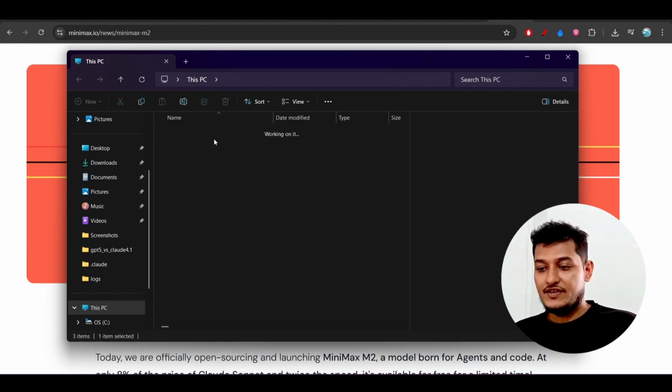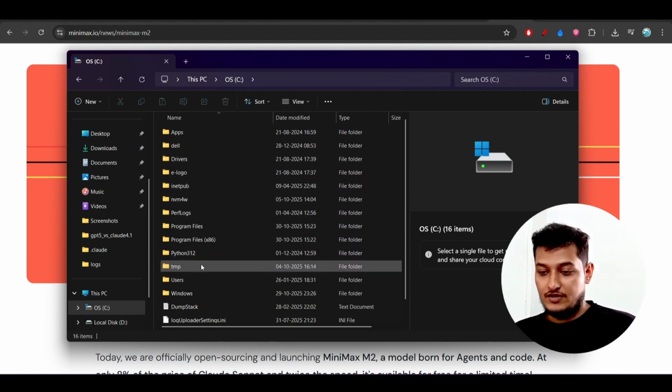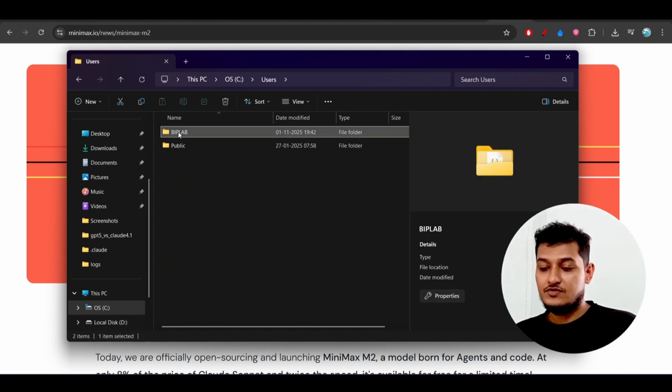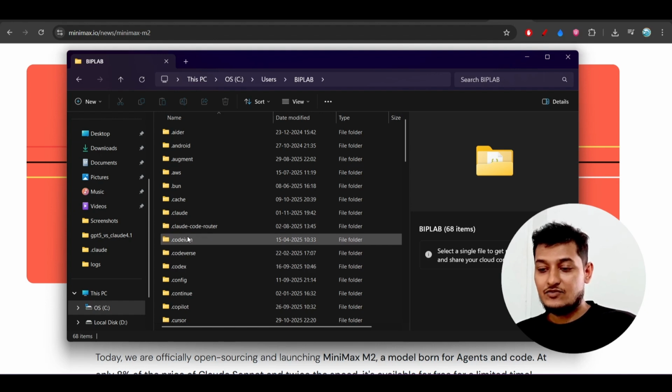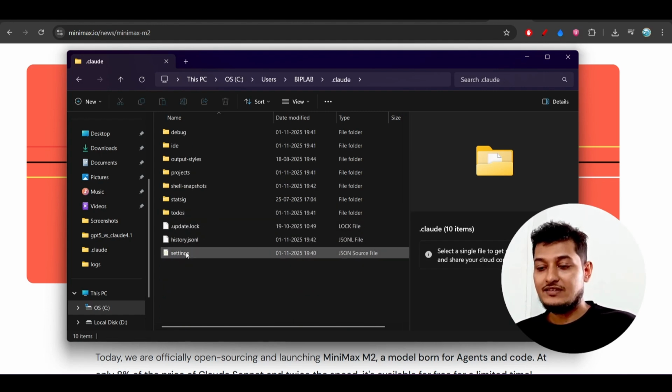So go to your C drive, and if you are on Mac or Linux, please make sure you find your profile folder. Okay, here you see this is my Users folder, and inside this is my username, Biplab, and inside this we have this .claude folder. So this is the .claude folder that you have to find on your machine, and inside it you have to make this file, which is settings.json. Here you see the name should be settings, with an extra s after the g.